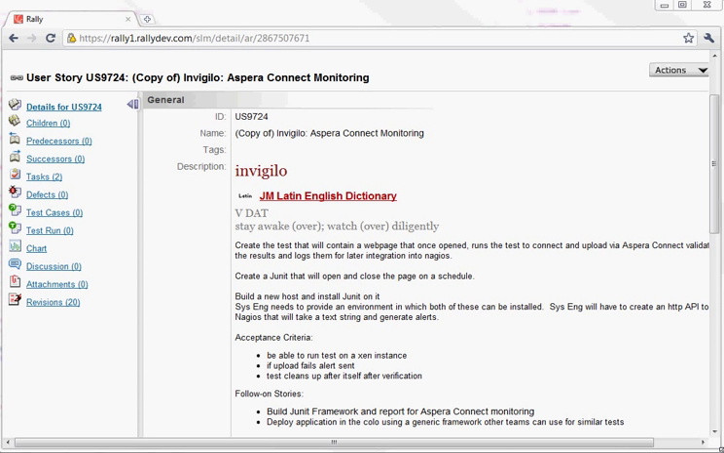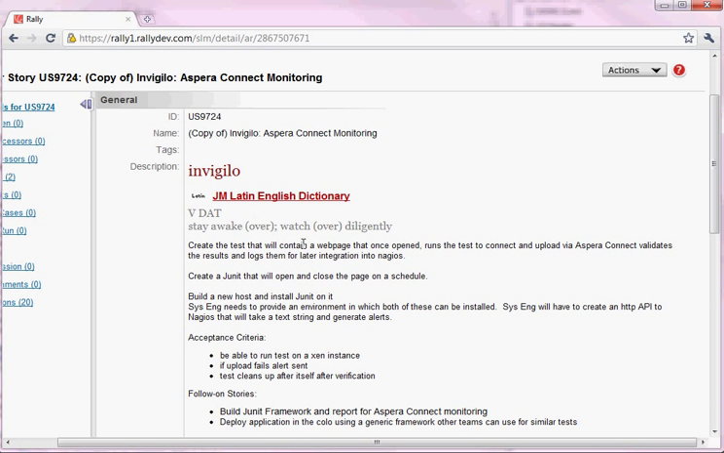So after that, we've been working on putting together some monitoring. So if there's any problems with accelerated upload in the future, people will be notified straight away. So this first story is focused on creating a test that will basically contain a single web page that once opened runs the test to connect and upload via Aspera Connect. And then that is validated that the upload actually went through. Not that the video went all the way to the point of completion, being fully transcoded, but rather that the handoff to the transcoded system had occurred.